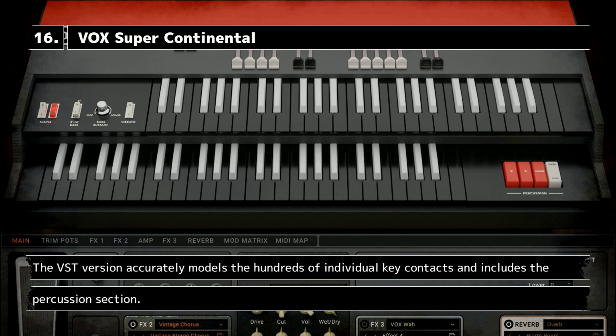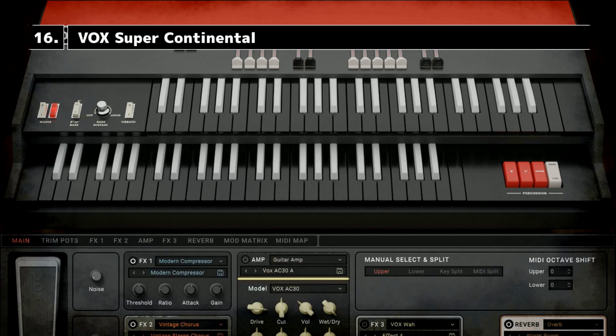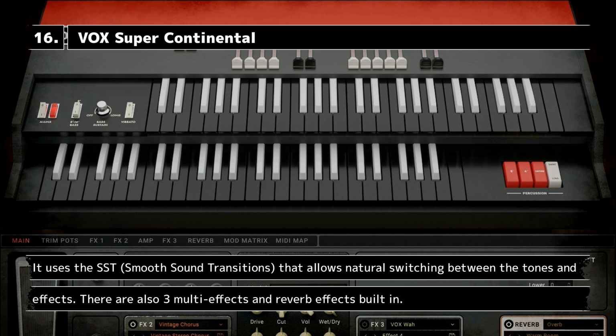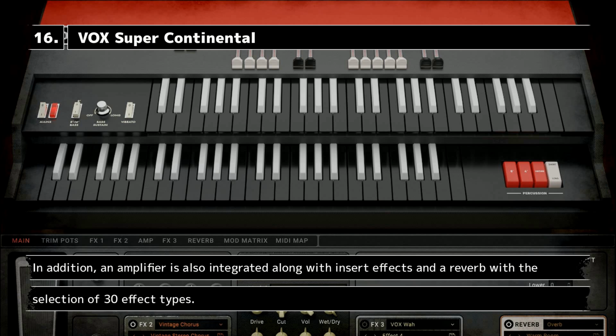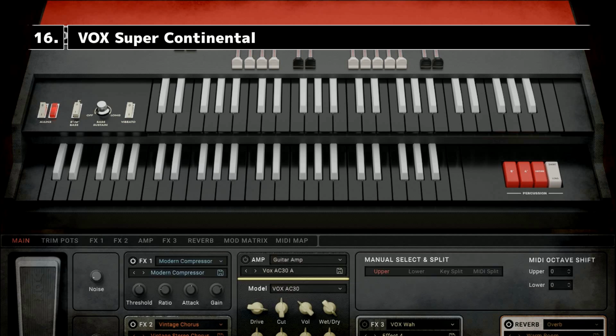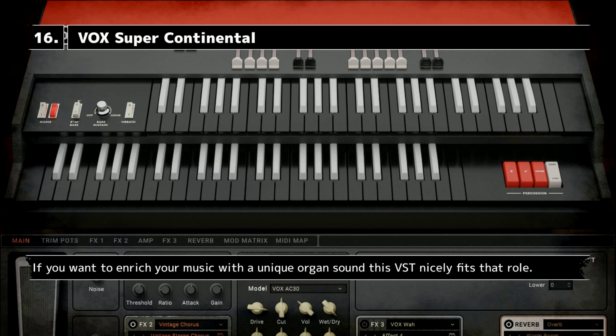The VST version accurately models the hundreds of individual key contacts and includes the percussion section. It uses the SST smooth sound transitions that allows natural switching between the tones and effects. There are also 3 multi-effects and reverb effects built in. In addition, an amplifier is also integrated along with insert effects and a reverb with the selection of 30 effect types. If you want to enrich your music with a unique organ sound, this VST nicely fits that role.